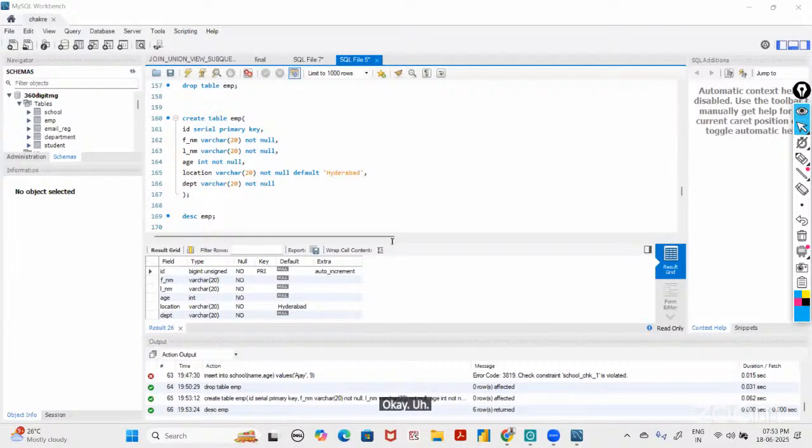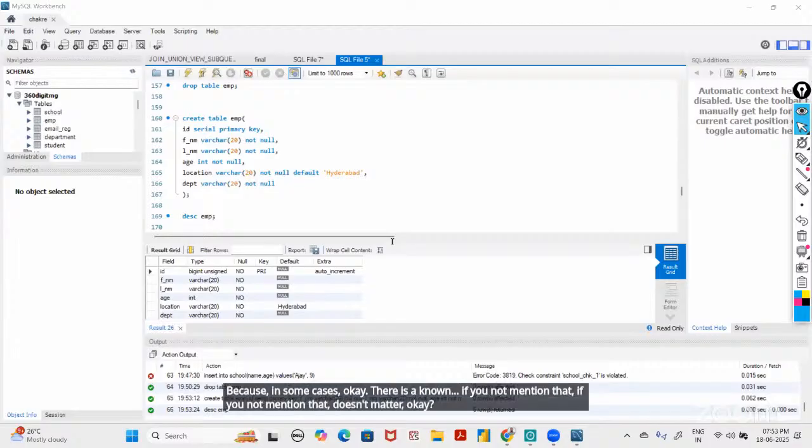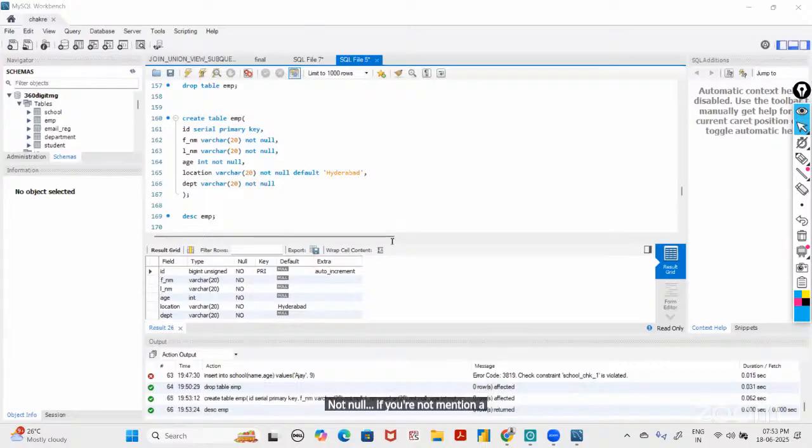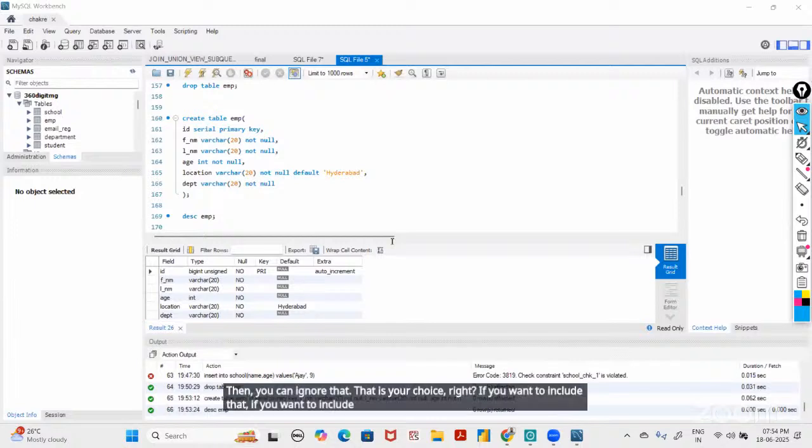Why use not null if you give a default value? If you don't mention not null, that is also fine. If you are ignoring that, that is totally fine. If you don't mention not null while creating the table, then you can ignore that. That is your choice. If you want to include it, you can include it. Otherwise, you can ignore it. Okay, Priyanka.